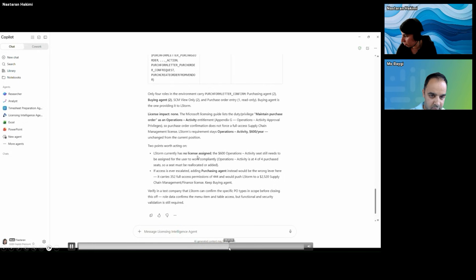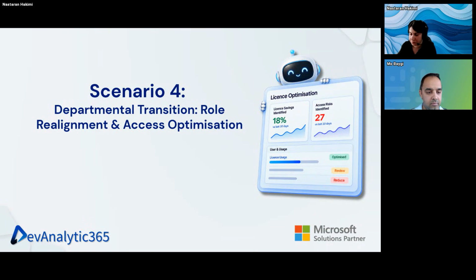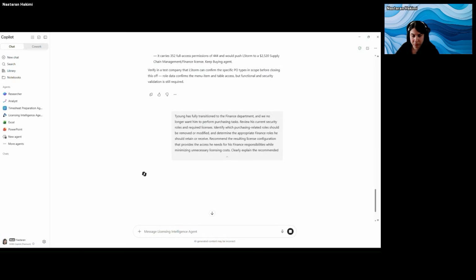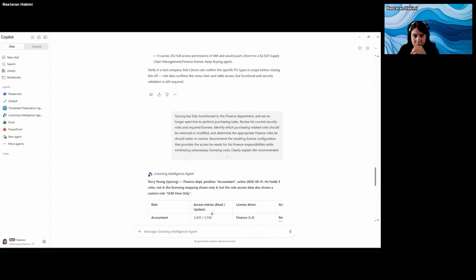Change is required, and since it's fairly specific, we move to our fourth scenario: a user transitioning from one department to another. In this example, Terry Young has fully transitioned to the finance department, and we no longer want him to perform purchasing activities. The agent reviews his current security roles and identifies that he has several roles related to purchasing. He has the accountant role, which should be retained for his finance responsibilities, as well as the system user role, which has no license impact.